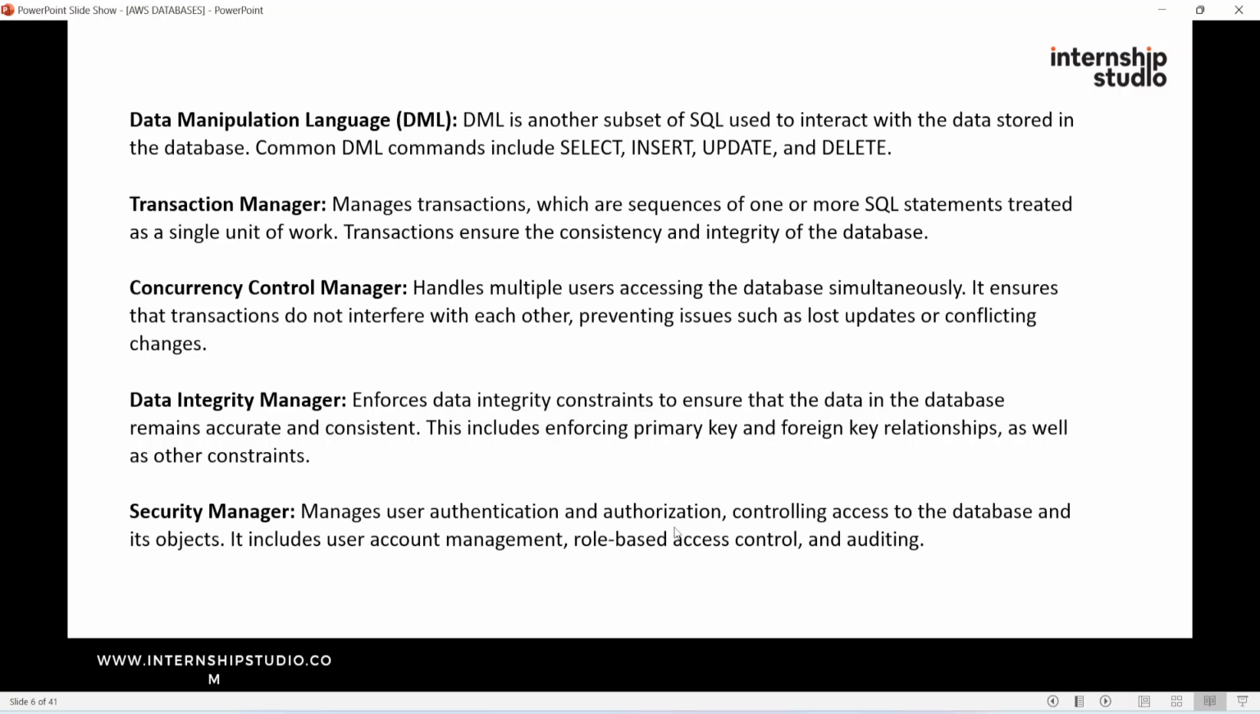So similarly, we'll see, taking the analogy as a library here, that the first one, the data manipulation language, is similar to the library's book checkout and return system. The DML, in short, facilitates the interaction with the database by allowing users to insert, update, retrieve and delete data. It is the language through which users can communicate with the database to manipulate its contents.